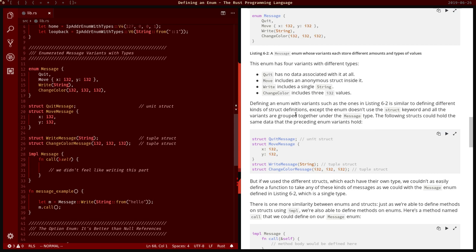Defining an enum with variants such as the ones in listing 6.2 is similar to defining different kinds of struct definitions, except the enum doesn't use the struct keyword, and all the variants are grouped together under the Message type. The following structs could hold the same data that the preceding enum variants hold. Okay, so you could have a struct called QuitMessage, and they're saying it's a unit struct because it doesn't have any data associated with it.